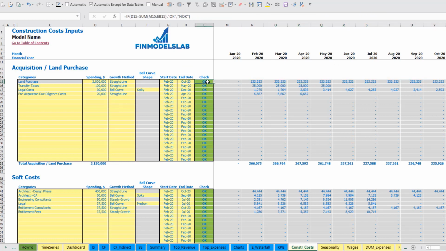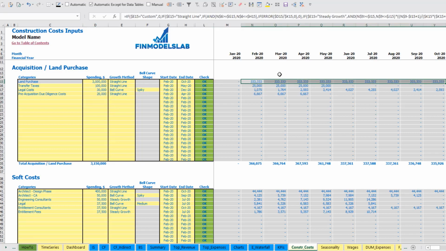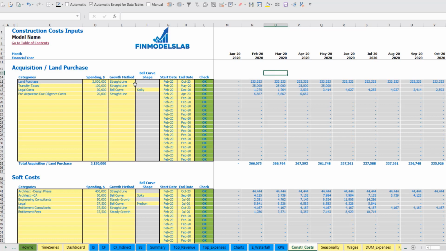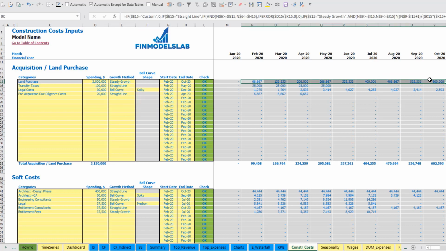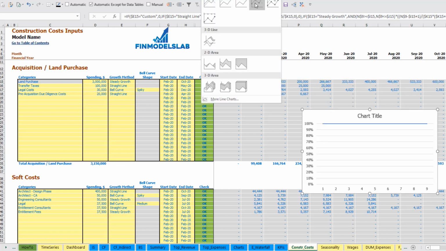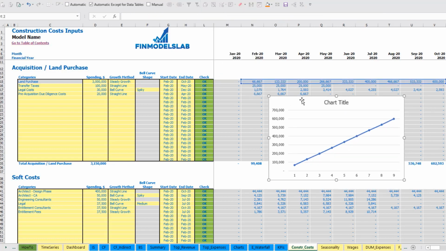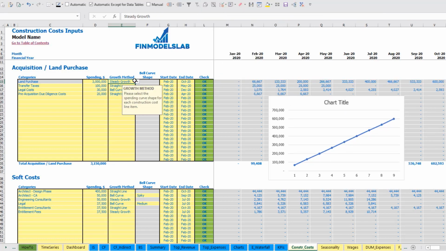You have also a check here to double check that this amount and the amount by months is the same. So it's just easier for you to understand how it works. The next way is steady growth. So you have steady growth each month. First month is around 67,000, the next 133,000, 200,000. Let me show you how it works if I insert here a small chart for better understanding. So this is steady growth.